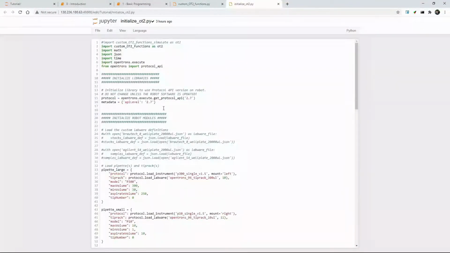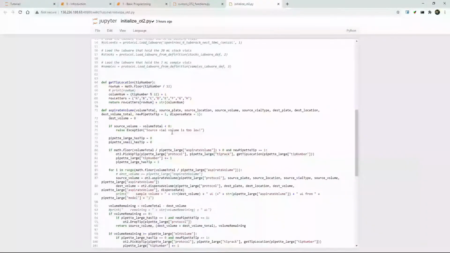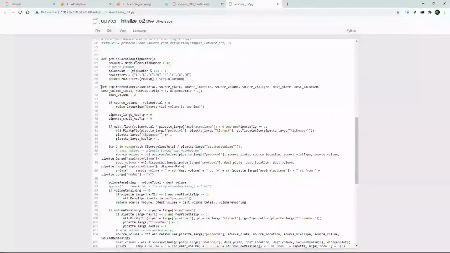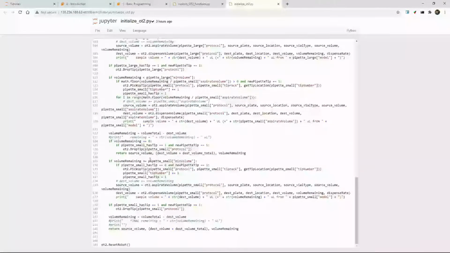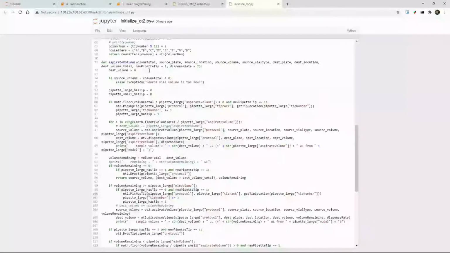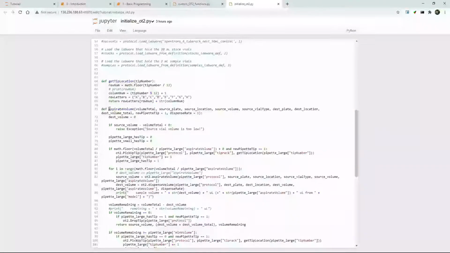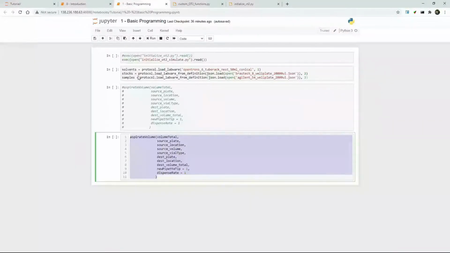And so what we're doing here is inside of here, when we initialize it, there's this function here. We'll go through all this later. It looks crazy right now, but trust me, it's not that bad. We see here aspirateVolume. Okay, this function right here is all we need to get the robot moving.